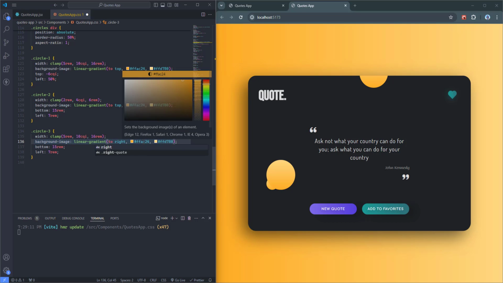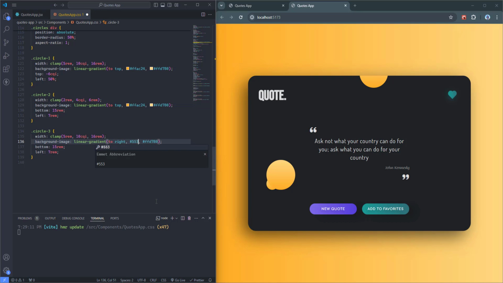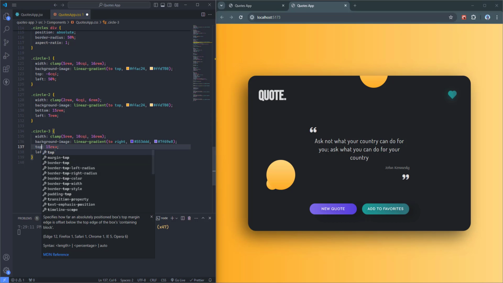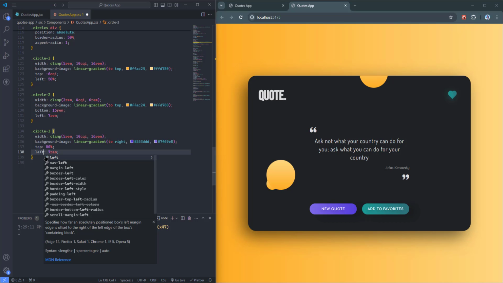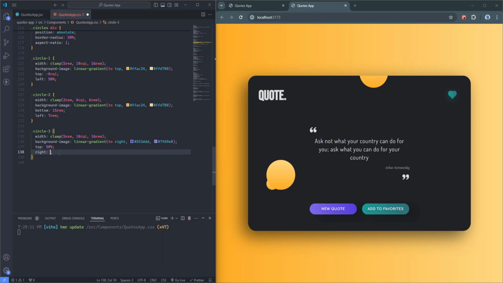The first color will be 553D. As for the second color, I'm going to set it to 7F69E8. As for the positions, we need here top position. It's going to be 50%. As for the second position, it's going to be right. And I'm going to set it to -5 CQI. So here we have the third circle.